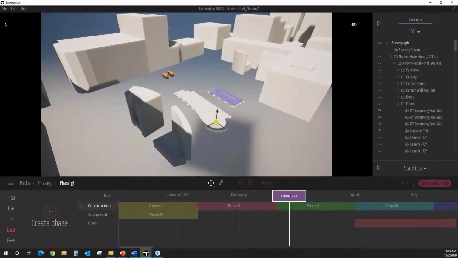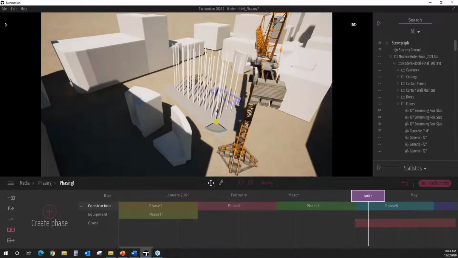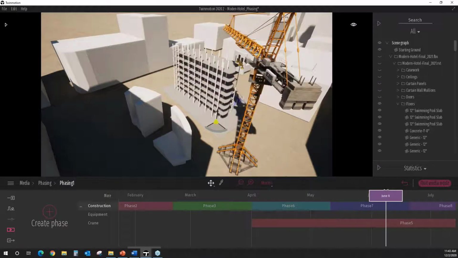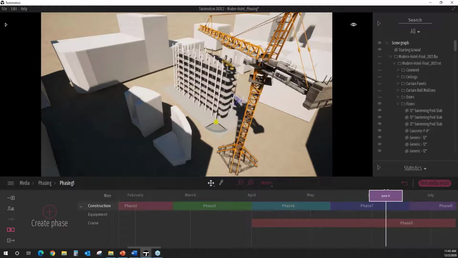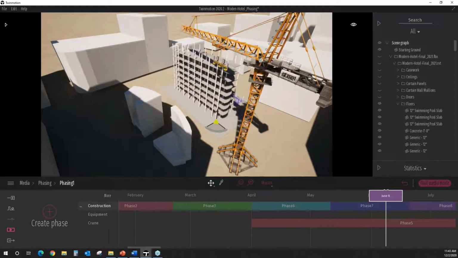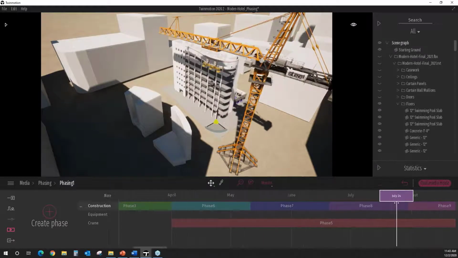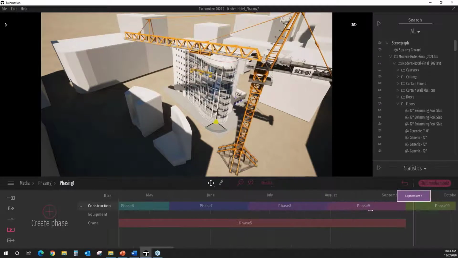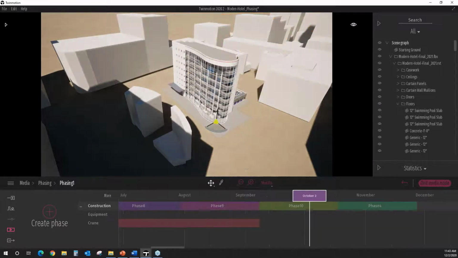Go to phase 3. Now I kind of start seeing the foundation of my building. Phase 4, now I see the columns. I have an overhead crane that's been introduced. And then finally I have more of the floor plates being constructed on my site. And then you could start adding all those features into your phases. And then finally at the very end, I have my complete building.